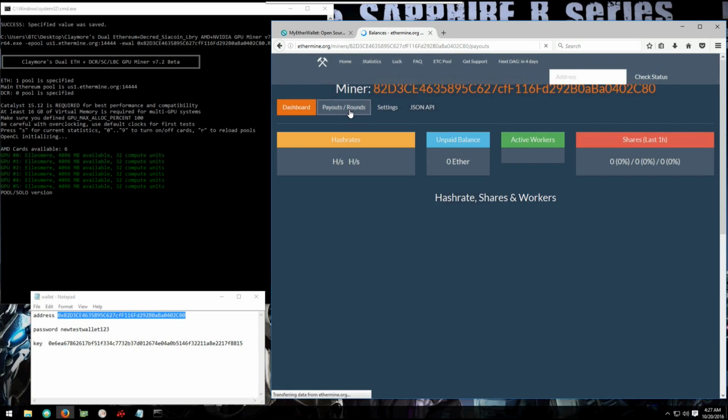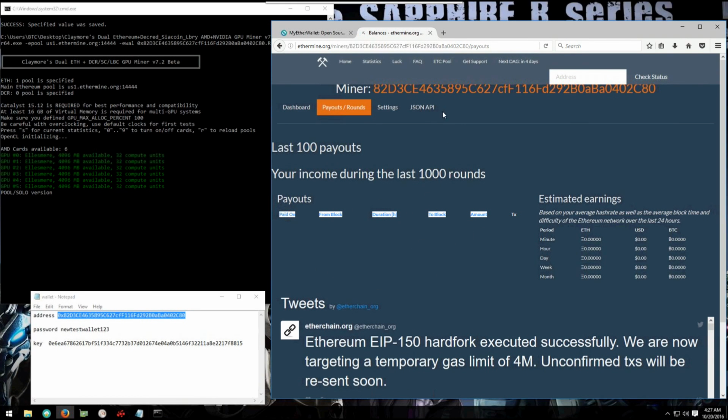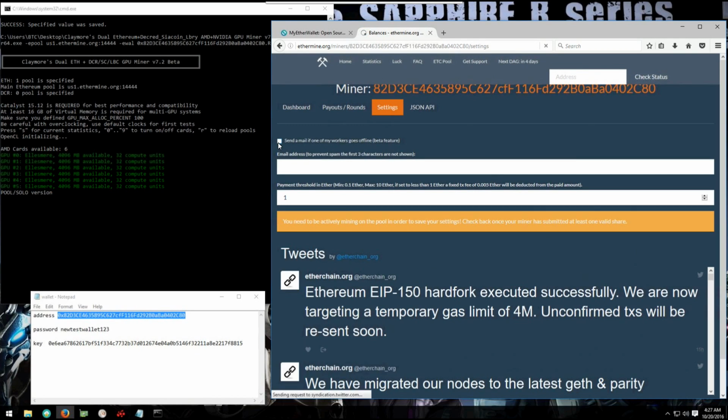If we click on the payout rounds, we can see that this is where our payouts are going to go. Once we've earned a coin, an Ethercoin, it'll show a payout here and show that it's been sent to our wallet. In settings, we can set an email so that if one of our miners goes offline, we receive an email, and we can rush and put the miner back online. And you can also change your payment threshold from anything from 0.1 to 10.